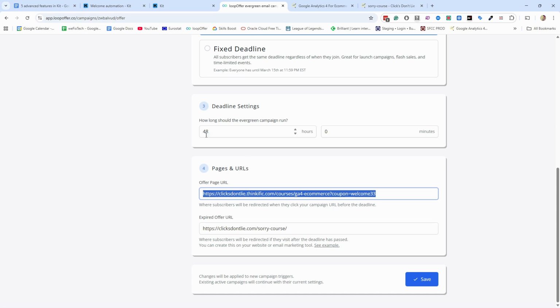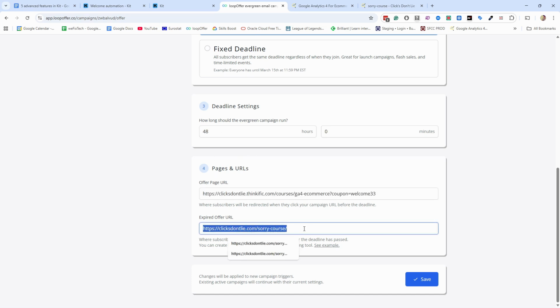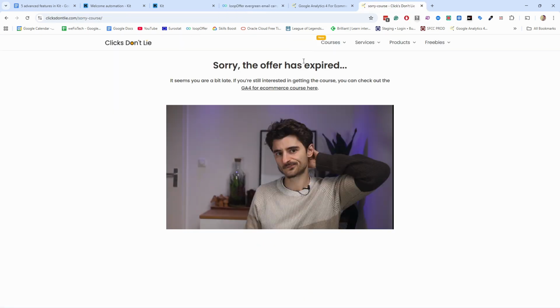However, if they miss the deadline and they are outside the 48 hours, they get redirected to this URL, which is just a page where I mention that, hey, the offer has expired, so you're too late. And this just creates real urgency for that person. The deadlines are real. And for this sorry page, you can create this on your website or maybe even in Kit.